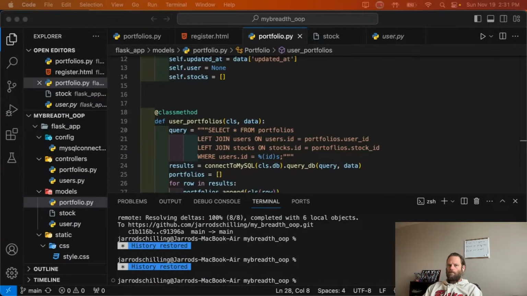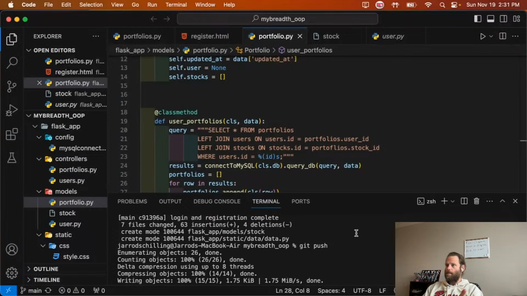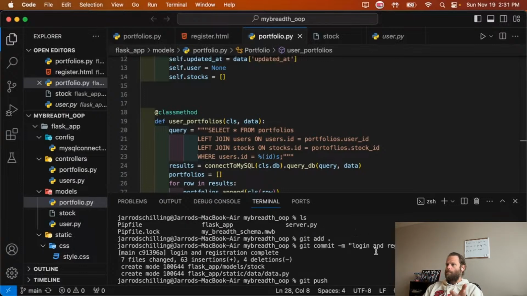All right, we're back to do some coding on the MyBreadth app, rebuilding it. Let's get the screen shared. All right, so here we are. I did build a GitHub repository for this, so we're all good there. Everything's backed up. Let's put my comment in here.